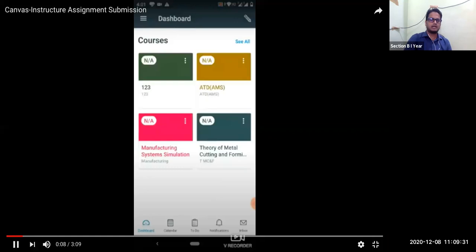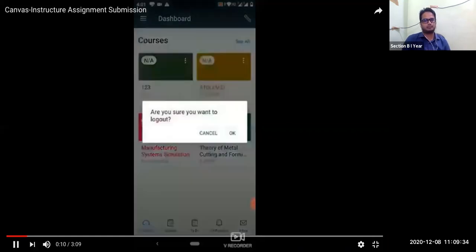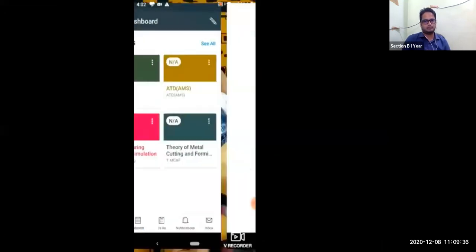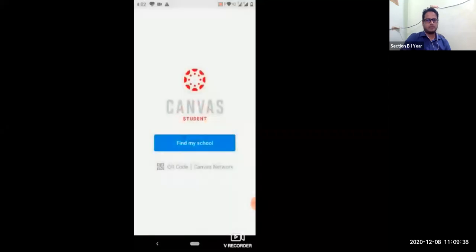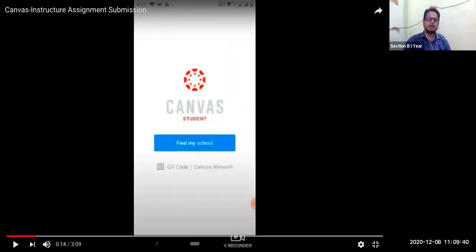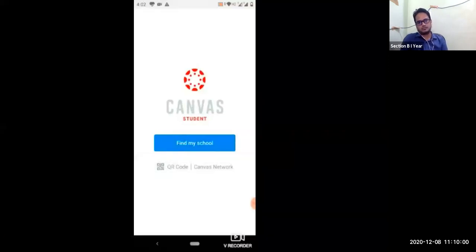When you click on that subject, let's see. I will show you how to log in. I will log out of this. Many times when you are logging in for the first time, it will ask for Find My School, QR code, or Canvas Network. So you can log in on your laptop. Then I will tell you how to scan the QR code to log in on your mobile phone. Now Canvas Student is asking for Find My School, Canvas Network and QR code.